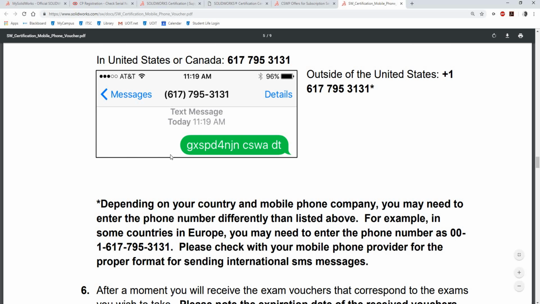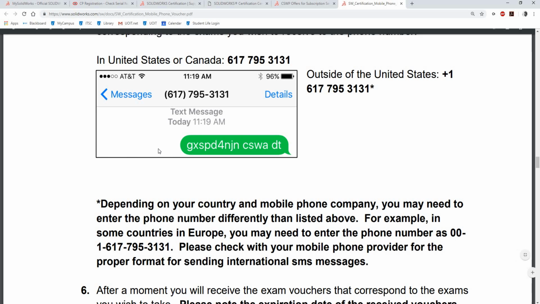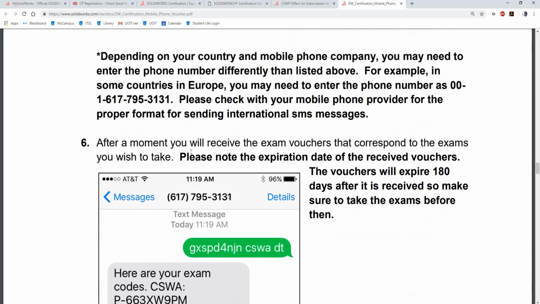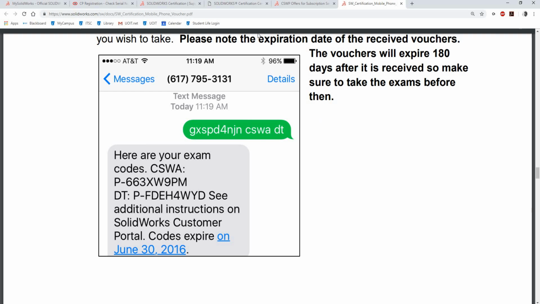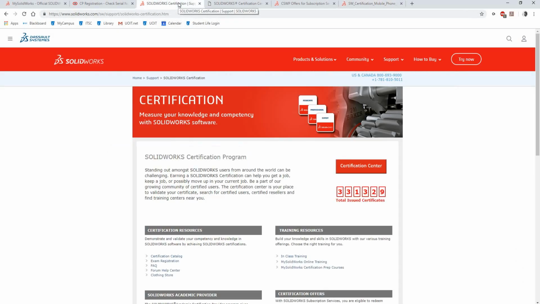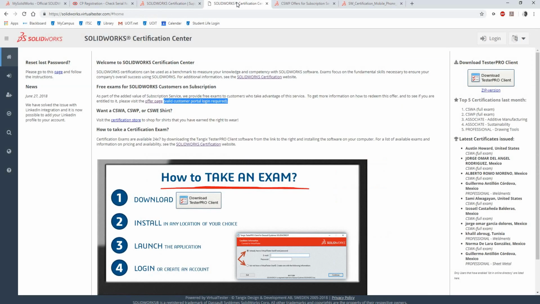And once you send this text, there's a bot on the other end that's going to be evaluating your text, and it'll send you a reply right away, and that reply is going to contain the exam voucher for the exam or exams that you signed up for. And you're going to take this voucher and write it down somewhere or have it on your phone. You're going to go back to the certification center, which is this page.